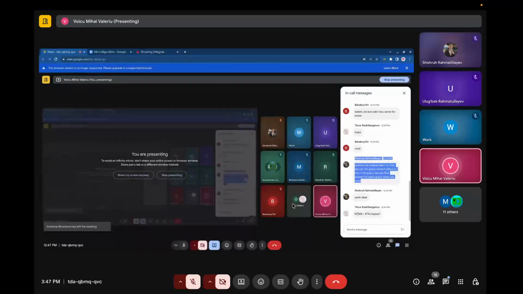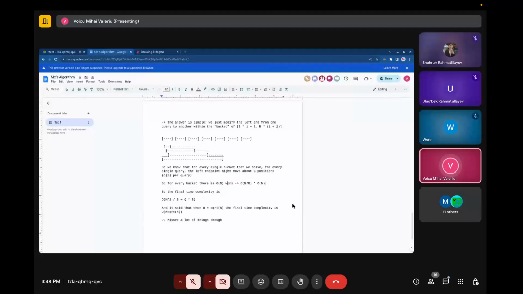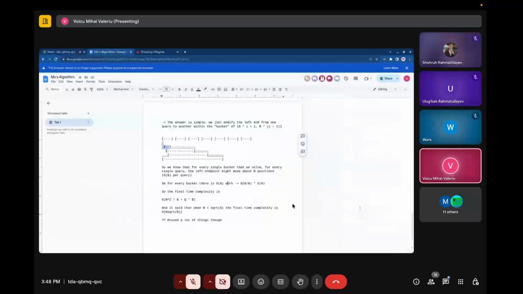N times n over B times B times n? No, because the thing is that every single query has O(B) work. Because for every single query, we move it from left to right. And there are q queries, so that explains the B times q factor. Is that clear?